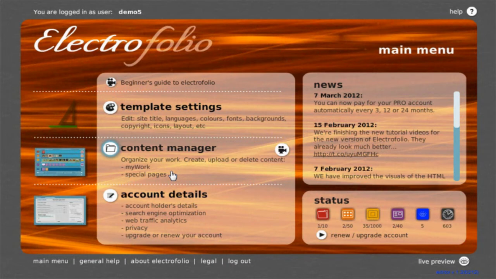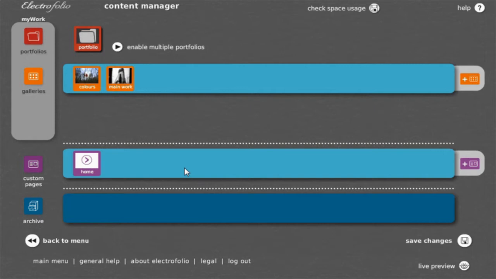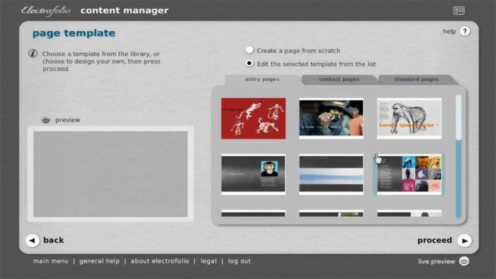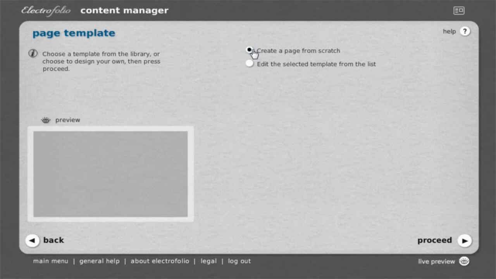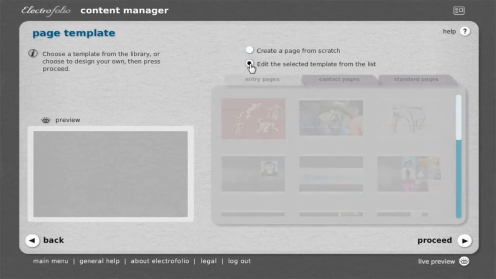Let's build a page. First, go to the Content Manager, which is where all content is created and edited. All pages are kept here and are represented by these purple boxes. To make a new page, just click here. Now we have two choices. We can build a page from scratch, or we can choose a template to edit.